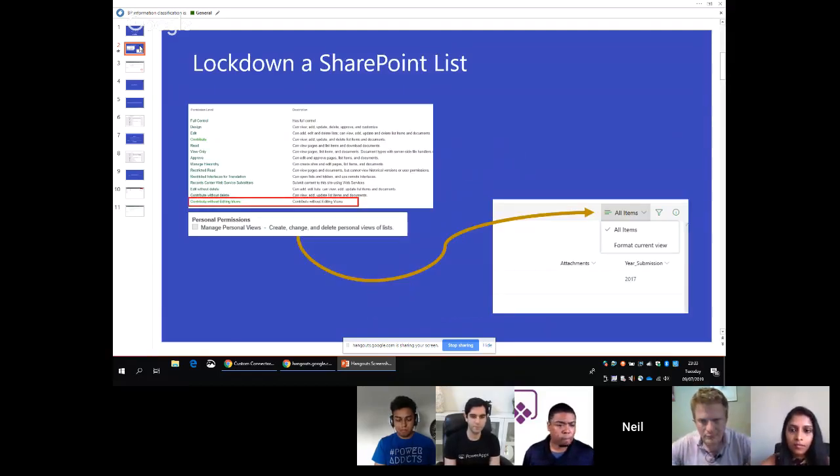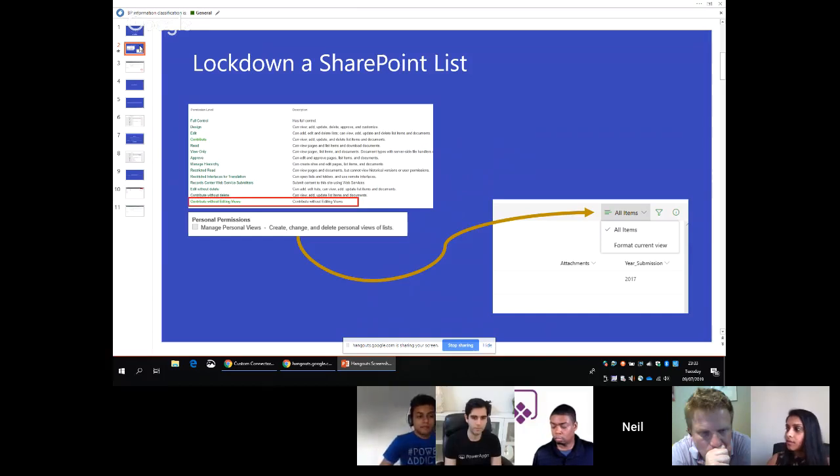First of all, I created a custom permission level called "Contribute without editing views". That is basically a duplicate of Contribute, but with one key difference, and that is this item here. It's called Manage Personal Views. If you untick that, then any users that have this permission level only see what you see in the bottom right of the screen: they get All Items and that's it. This format view you can just ignore.